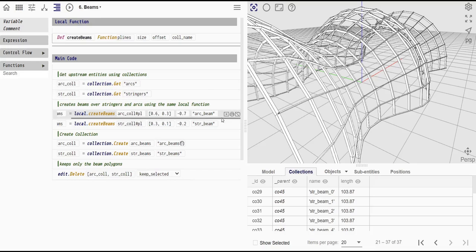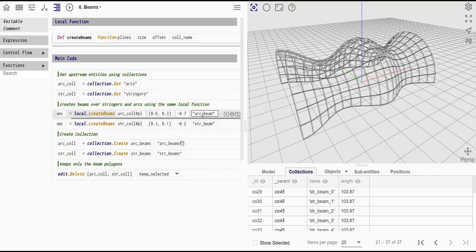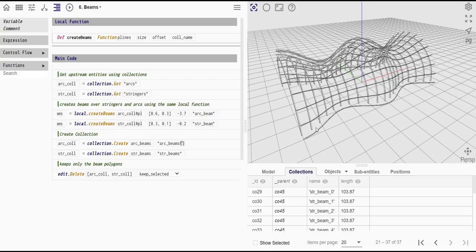Next, we will look at the offset parameter. This is the distance that the beam gets offset from the center line. If we increase the offset to over 3 meters, we will be able to see the impact.